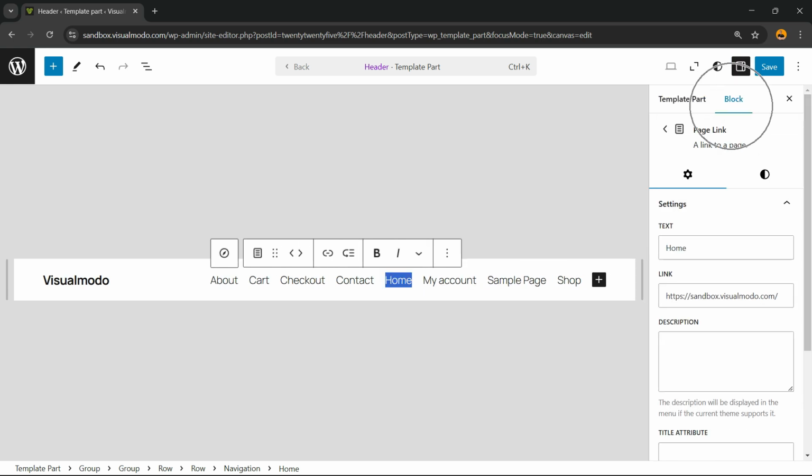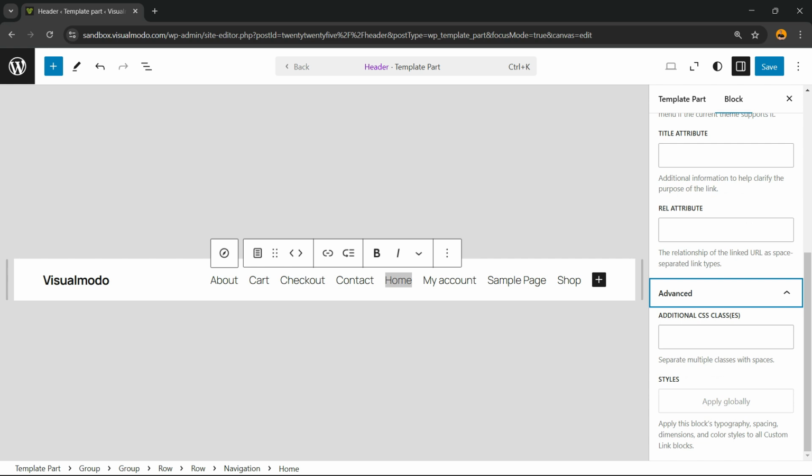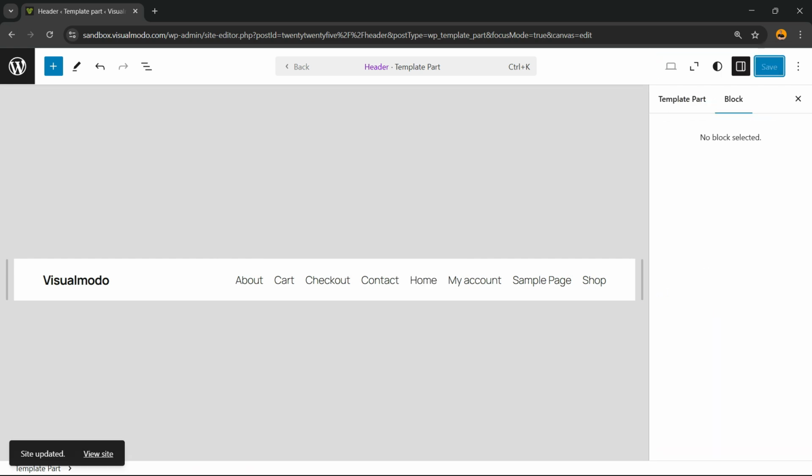In the block settings, scroll down just a little bit and click on Advanced. Right here, we're going to see Additional CSS class. All we have to do is type dot hide mobile. After this, hit the Save button and the Home menu will no longer appear in the mobile version of your site.